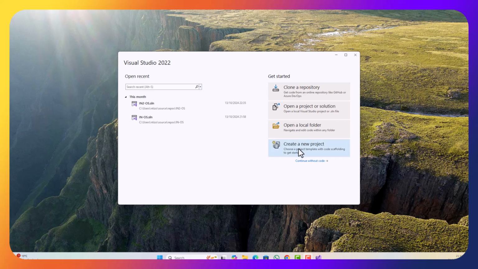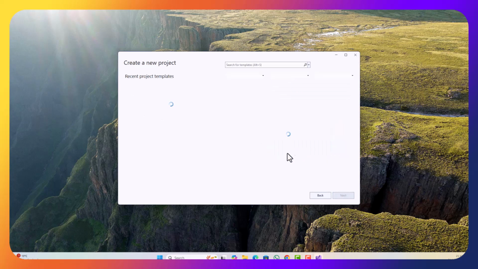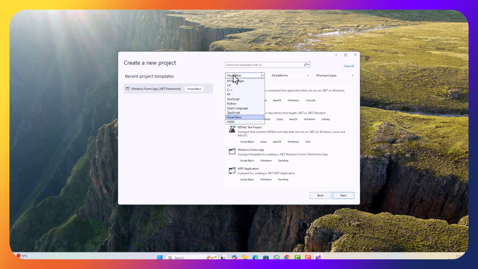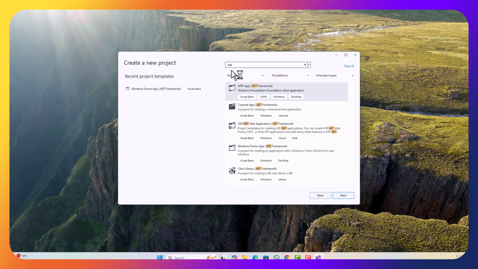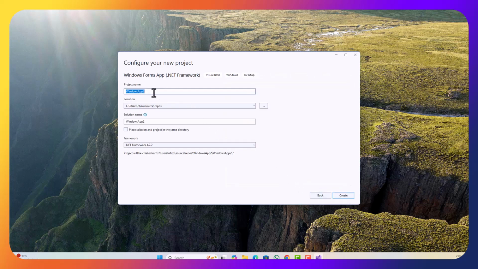Okay, now we are going to create a project, so click create project. From the drop down list we're going to select Visual Basic. On the search bar we're going to say .NET, and then select Windows Forms App .NET Framework, click next, and we are going to call this my hotel, click create.